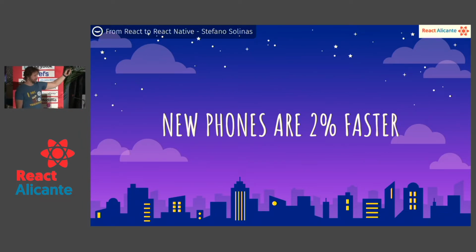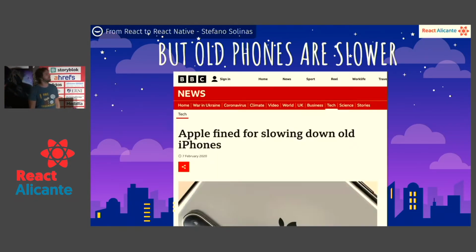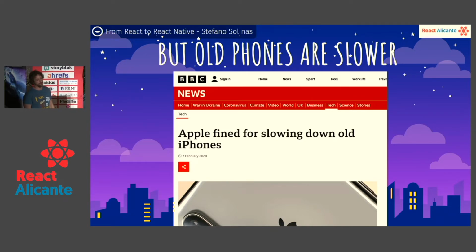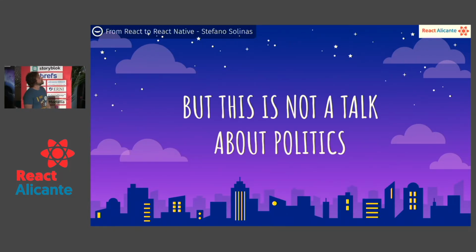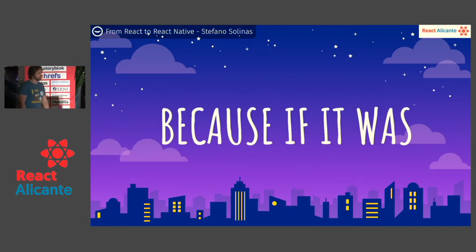It's funny because I have an iPhone. So the point is not that the new iPhone is 2% faster, it's that the old one is 50% slower. Because iOS decided to slow down all phones, they say to save your battery. That's real. Now you can choose, there's an option. But for a year, people were like, my old phone is slower since the new one came out. And they were like, haha, you're crazy. No, they were doing it. Anyway, this is not a talk about politics.